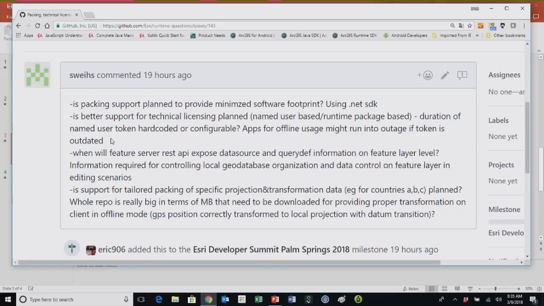Okay, so the licensing for runtime, there's two ways to license the runtime. One is with a named user, and one is with a fixed license key that you buy in packs of deployments. If you're using the named user to license the runtime, your user can sign into the application, it can be authenticated, and it will unlock the runtime, and it will stay unlocked for 30 days.